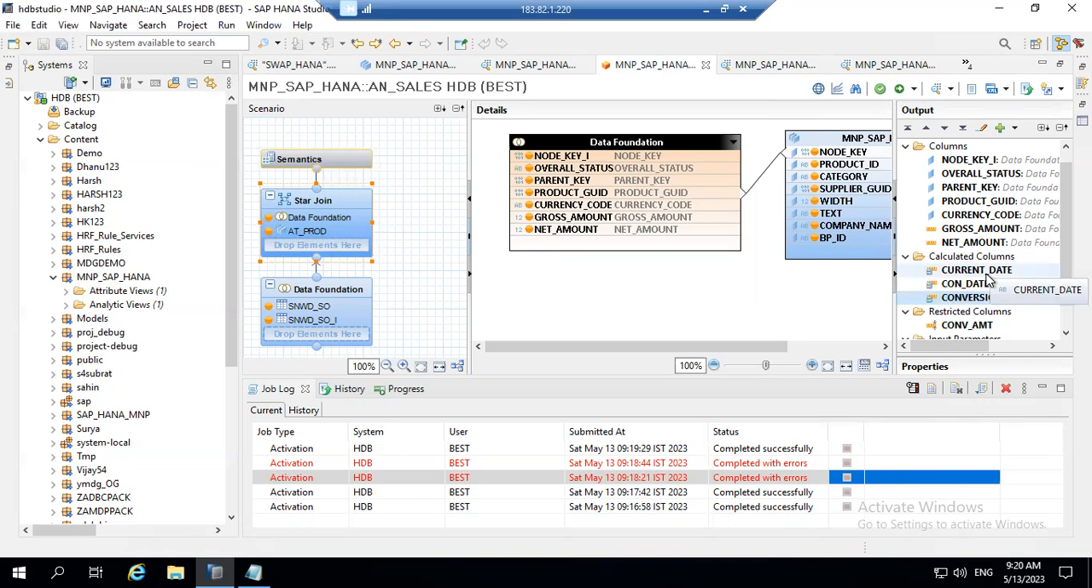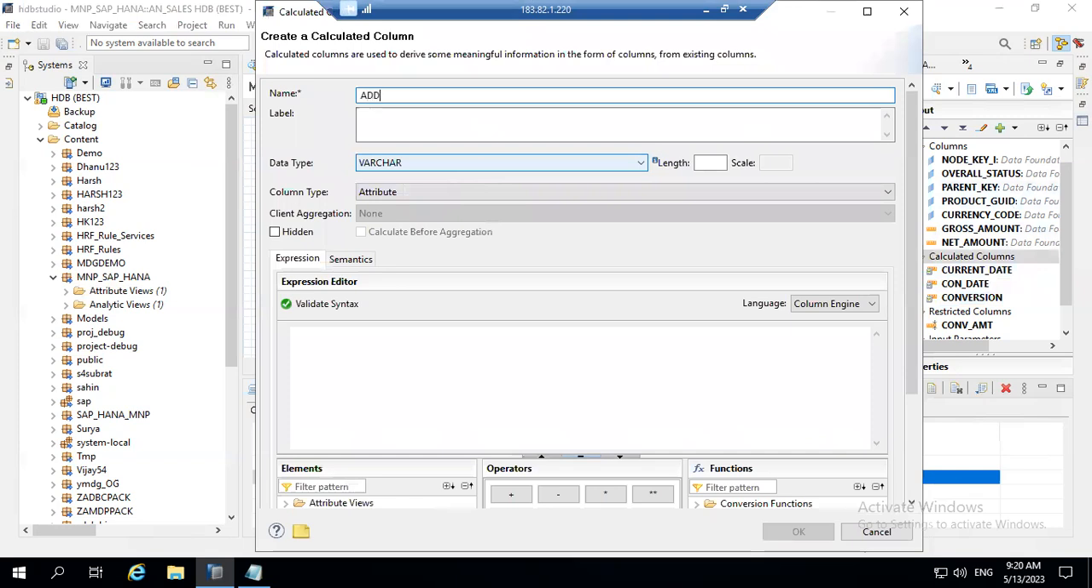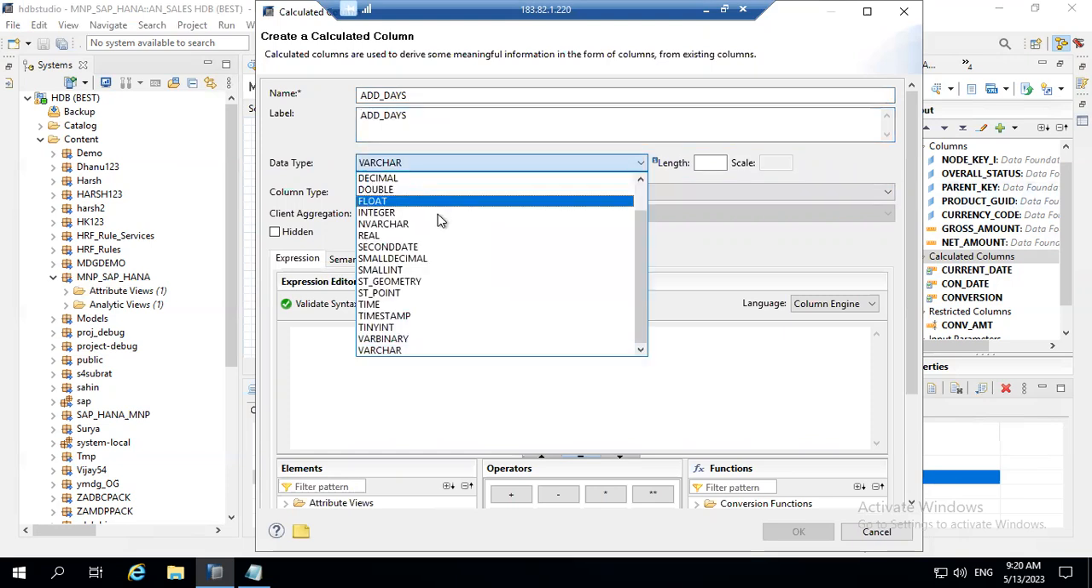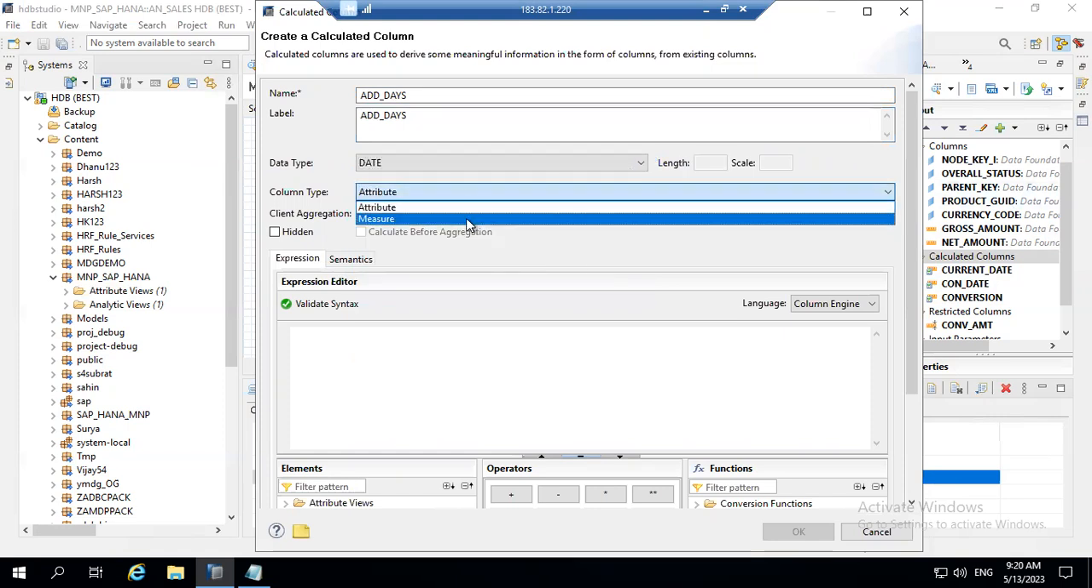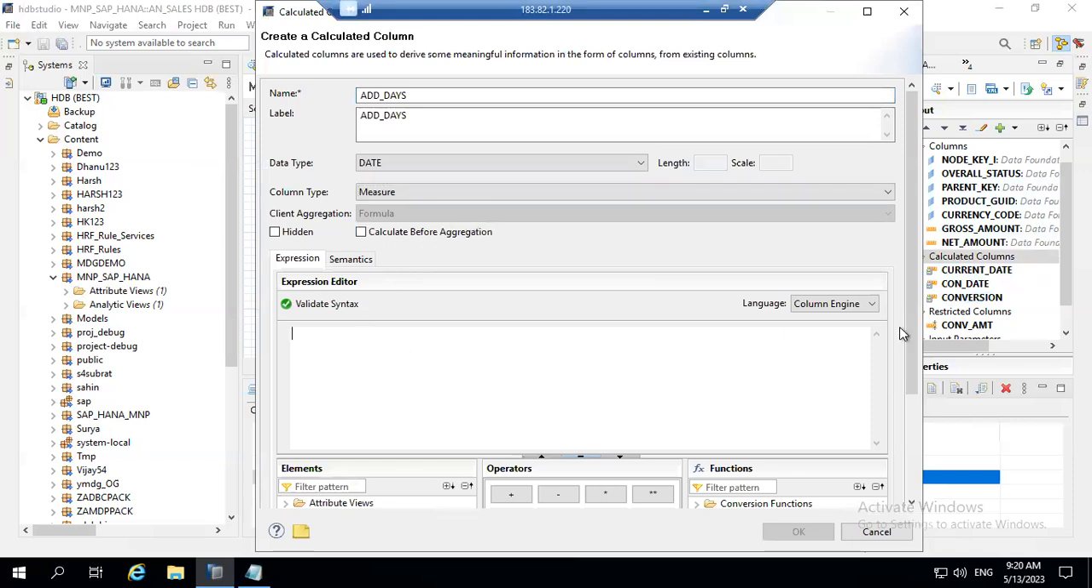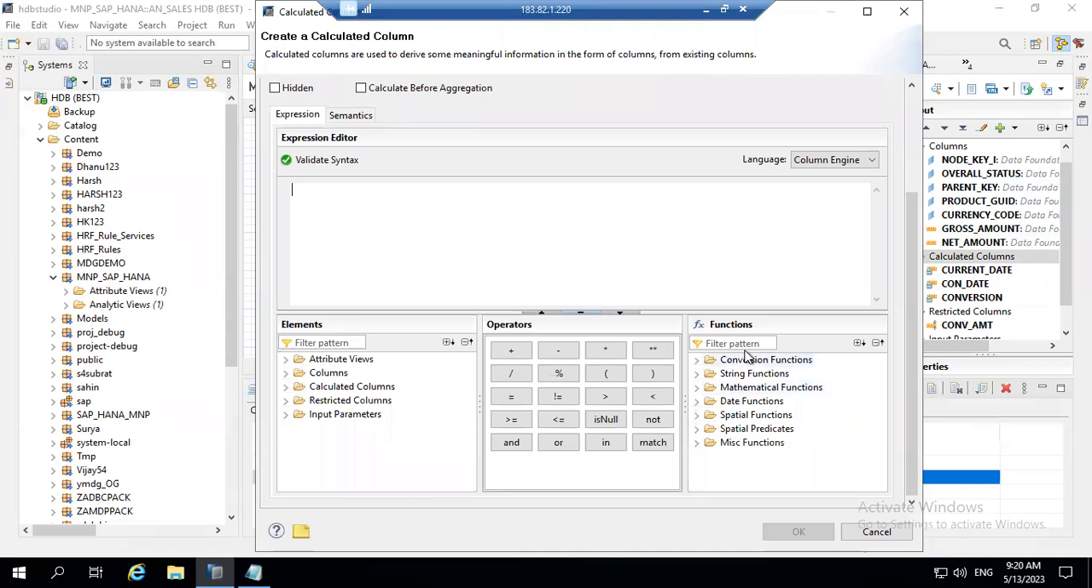Suppose I want to add dates. Then how can we add? One more column I'm going to create, add date something. These are all the functions we can use. So I'm going for add dates. Here I'm going to use the date. Add the measure, and here functions. Let me go for the functions. Add dates, we have already seen earlier. Yeah, this is the one.